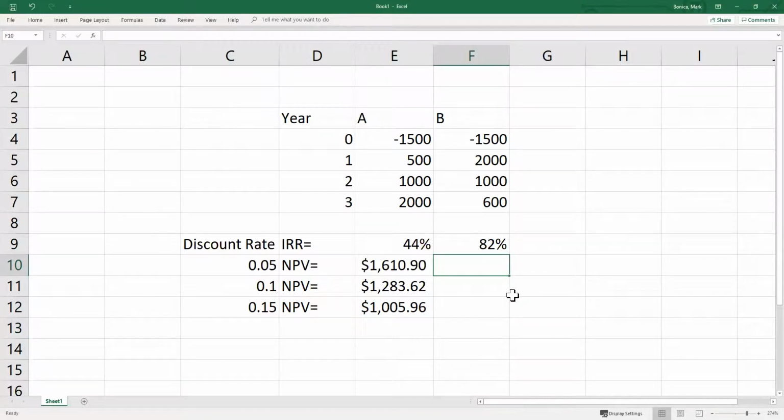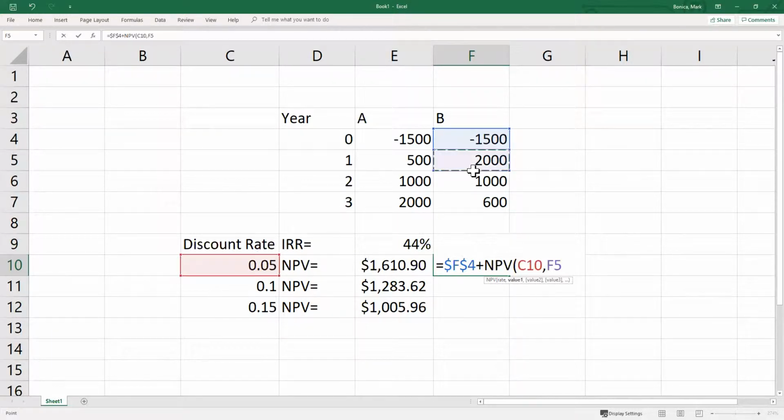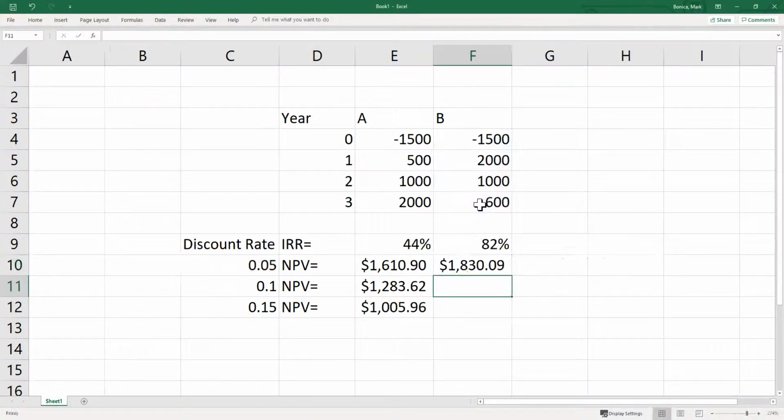Let's do the same thing for project B. So equals the initial investment plus the NPV using the discount rate and the set of cash flows. And I'm going to lock the reference this time, not make that same mistake. And so we get 1830, and then I should be able to just drag that down. And we get the same, as you can see, the same outcomes as I did when I used my calculator. So that's how you would do it in Excel.